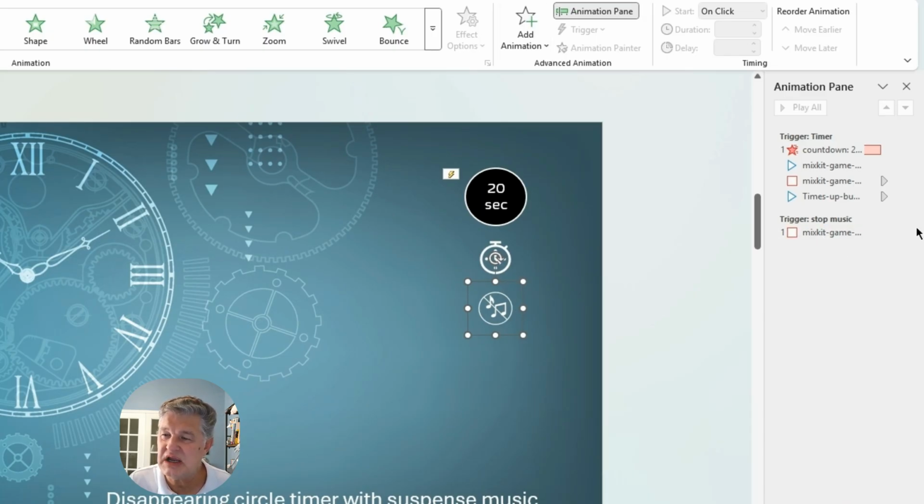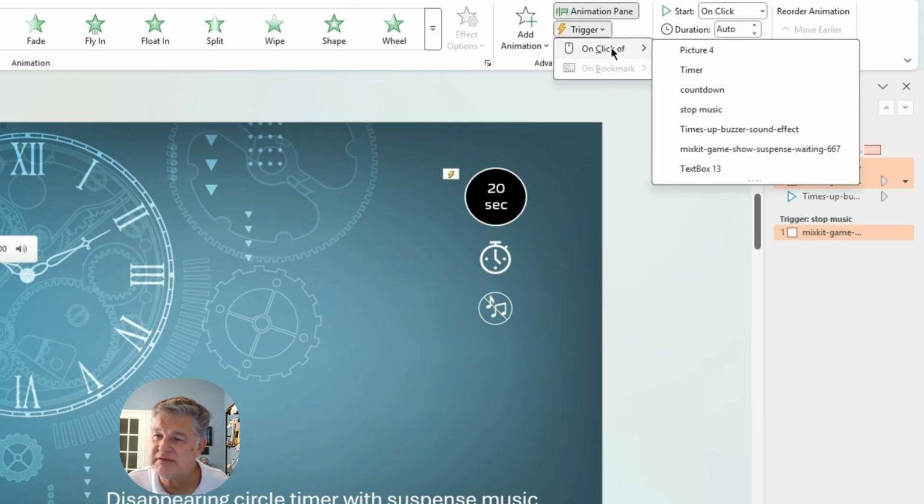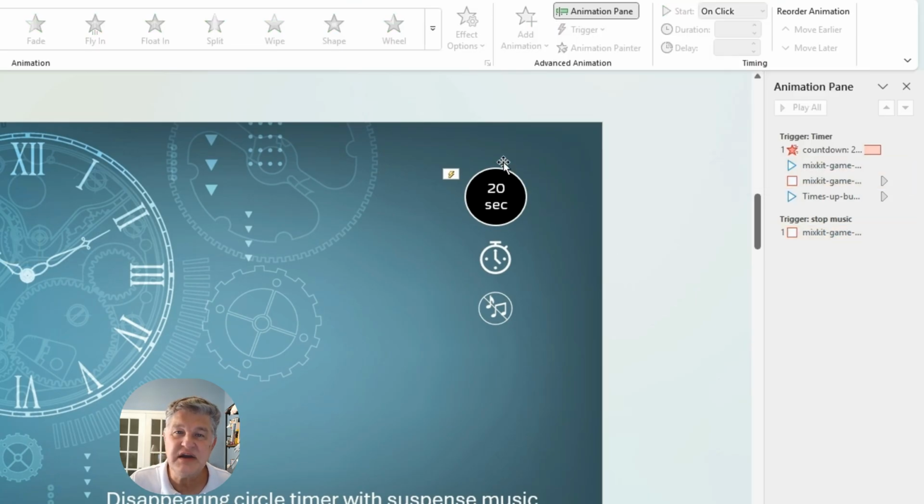And then if you want to have a stop music icon, then basically you're just adding the animation of stopping the music, and you create a trigger for that. You're hitting add animation, it's going to be stop, then you go to trigger on click of whatever your icon is. In my case, it's a stop music is what I called it. So that's how you can create this kind of timer.